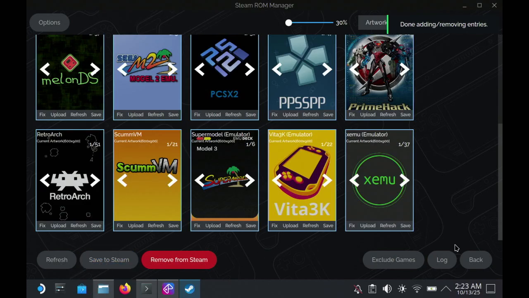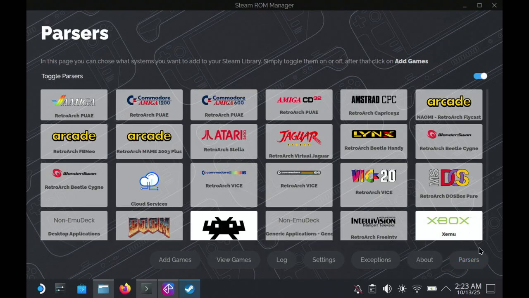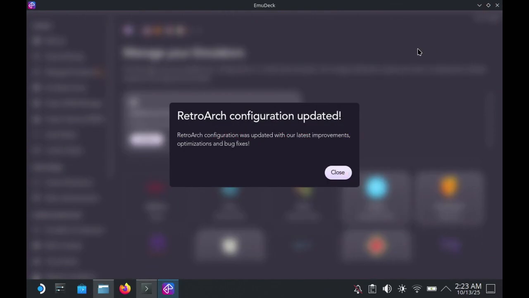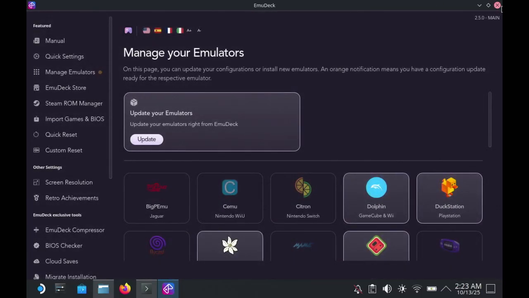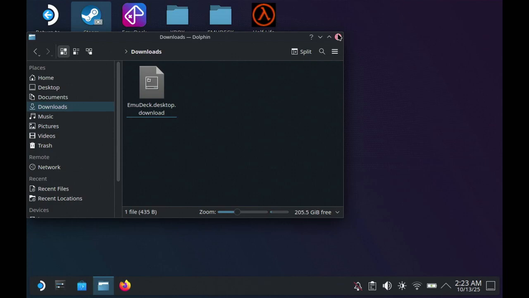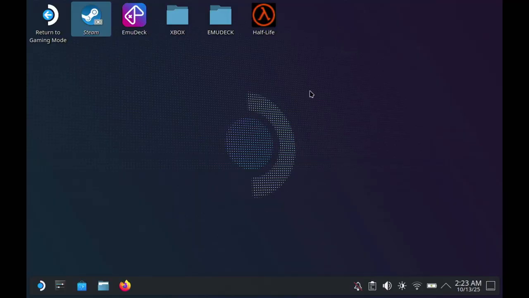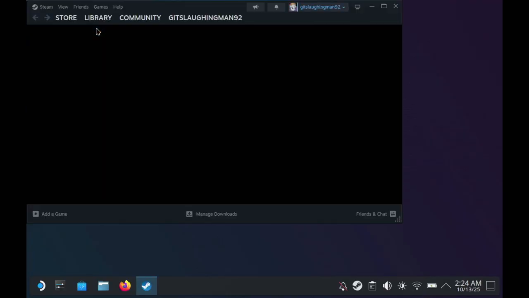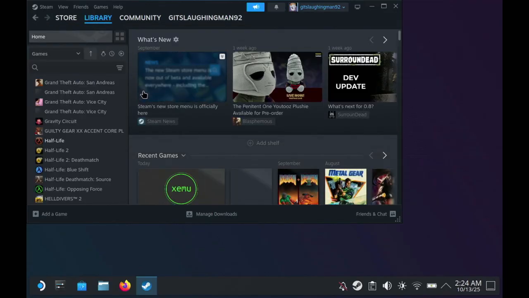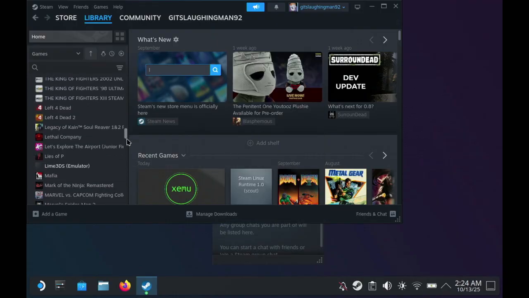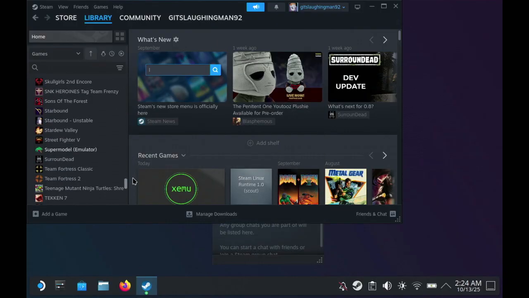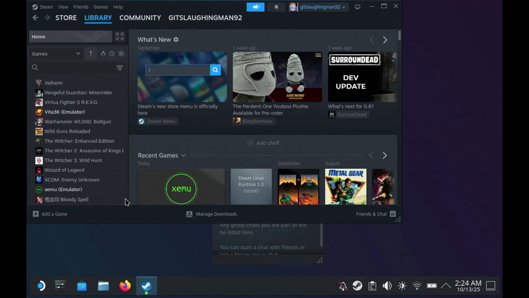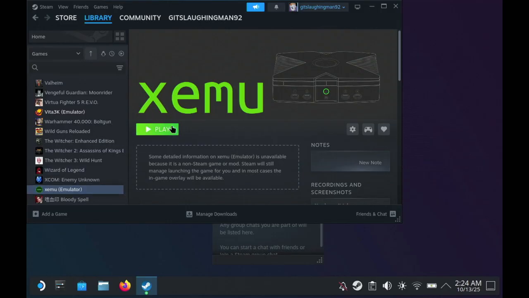When you hit save to Steam, these things will be added to your Steam library, like all of this, right? So you want to close Steam ROM Manager now that you're done. Close that, close this for now. And from here, we open up Steam, right? Go to our library, and in your Steam library on your Steam Deck, now you should see Xemu. Xemu should be down here in the X section, right? Xemu emulator. Open it up.